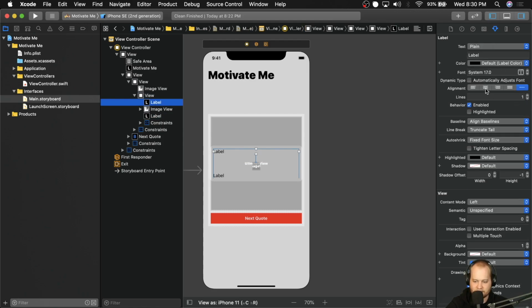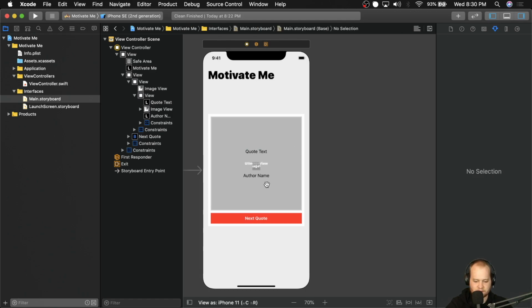Okay, now that we have that, let's go ahead and center our text for the quote, and we'll center our text for the author. And for now, just so we can see what's going on here, let's put author name, and let's put quote text so that we can see the difference between the two. So we're kind of seeing what this looks like now. It's definitely starting to take shape.